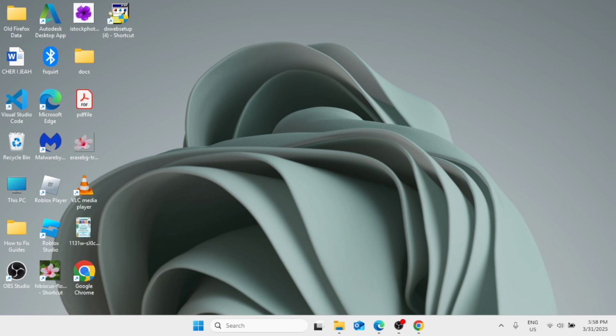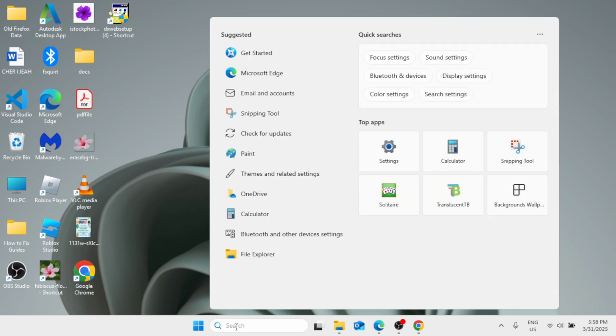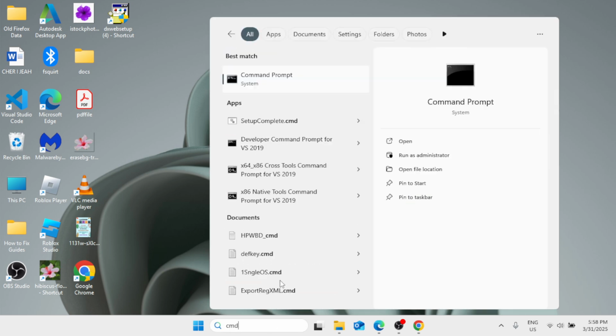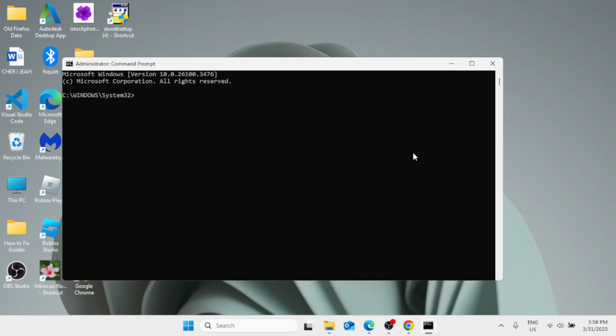Then we can run some commands in the command prompt. So let's go ahead and click on the Windows search bar, type cmd. Now click on Run as administrator in the right pane. Now here simply follow me for the commands. First command is netsh space winsock space reset space catalog. Hit enter.